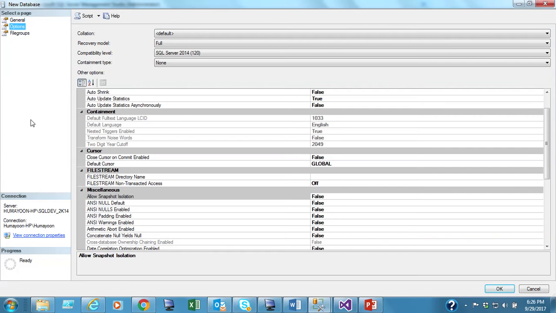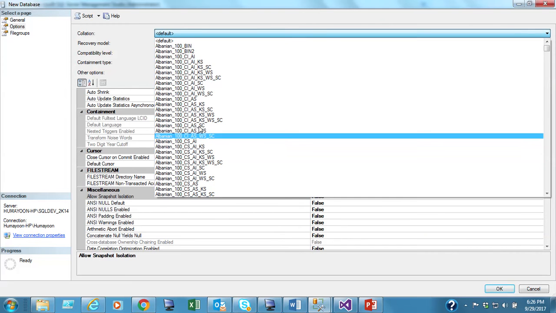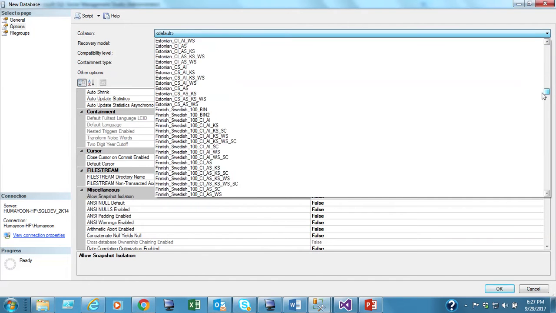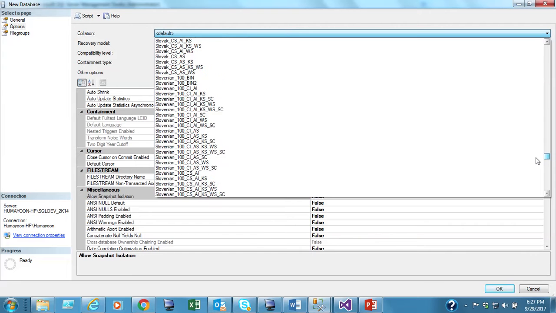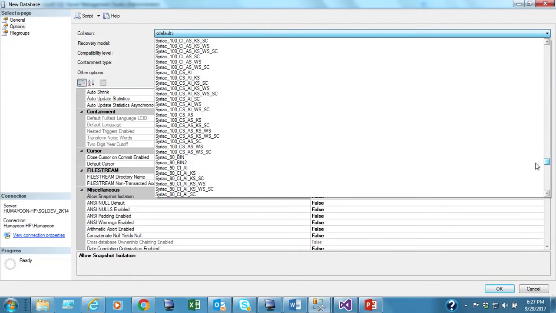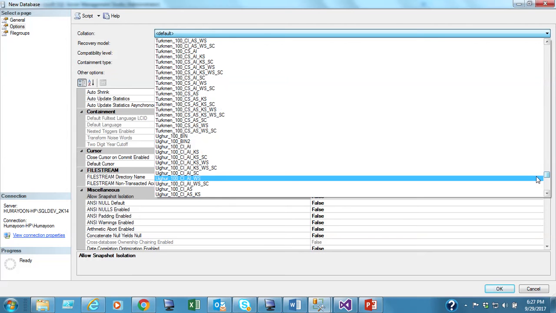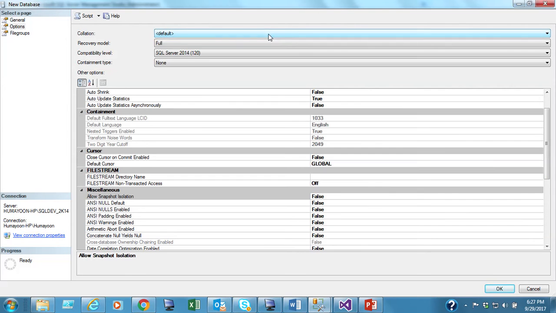Let's go to the options here. Collation default. This determines the sort order. By default, it will choose one of these, not all these foreign language sort orders, but by default, it takes Latin something. I remember. We'll check that after we create the database.